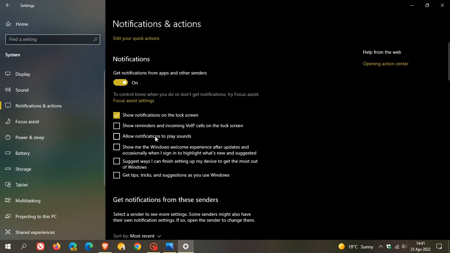Now you can see on my Windows 10 device, I've only got one notification option checked, show notifications on the lock screen. And I actually recommend that you turn most of these off if you're not using them. But these are the two you want to turn off: show me the Windows welcome experience after updates and suggest ways I can finish setting up my device. Those are the two you want to turn off to get rid of that full screen setup screen appearing after login.